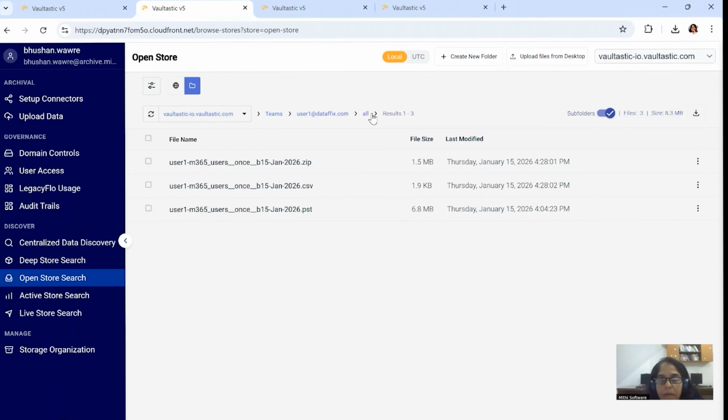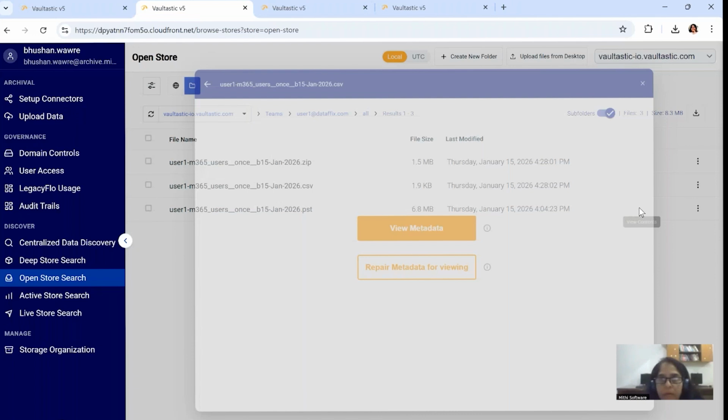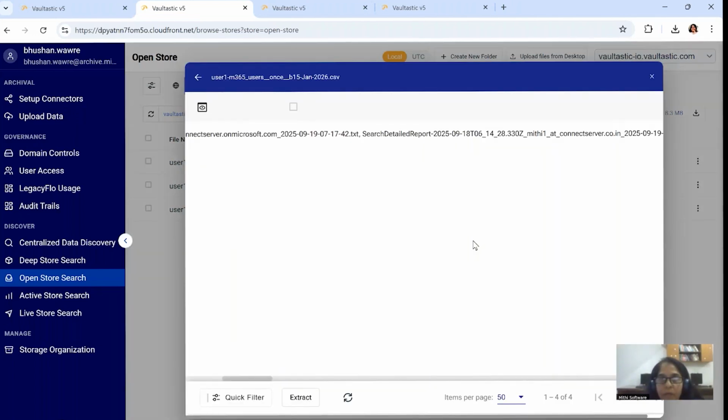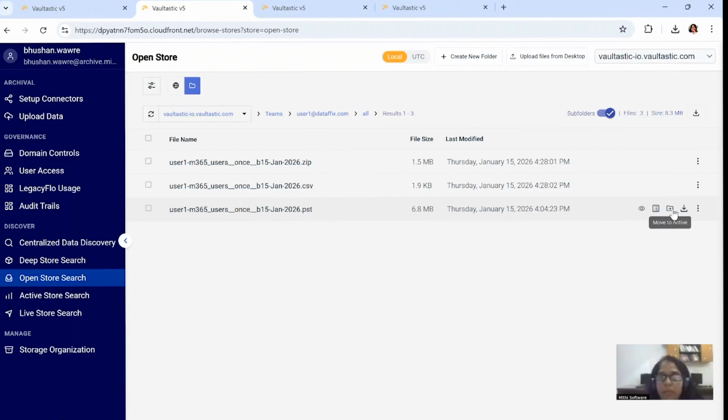If you see, each file will be nicely labeled, saying all data before 15 Jan is available in this. I can view the contents over here. It's small test data, but I can view the contents. I can extract single mails or single files or single chat transcripts. I can download these and share, or I can move it to the active store.